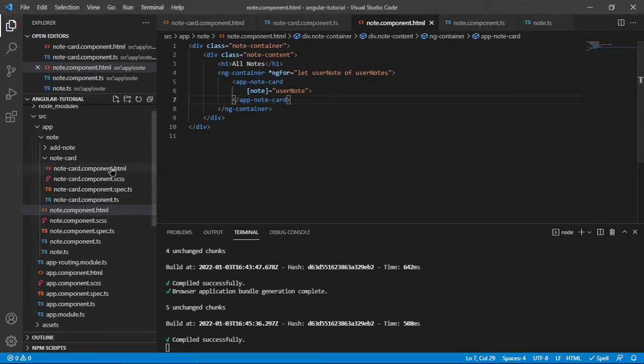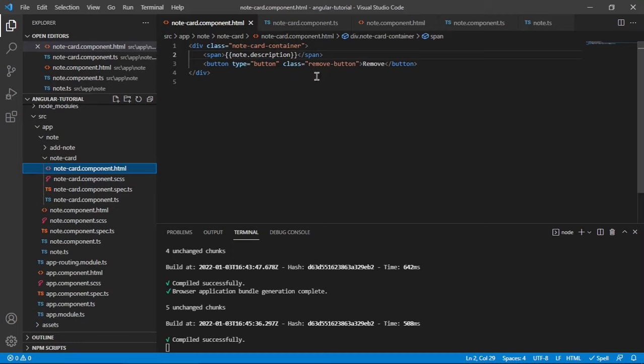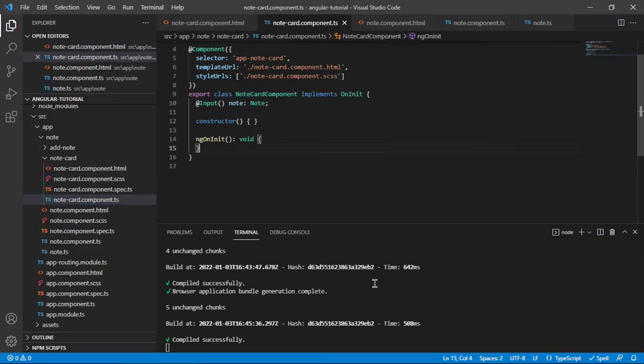The first thing I want to do is add a function for this remove button, which is just going to take in an ID. So on the note card component, I'm just going to create a function.